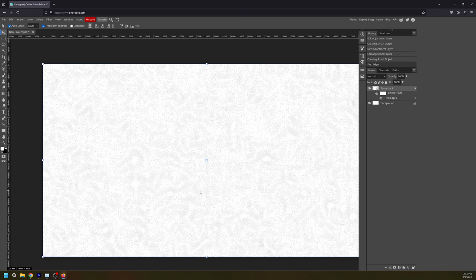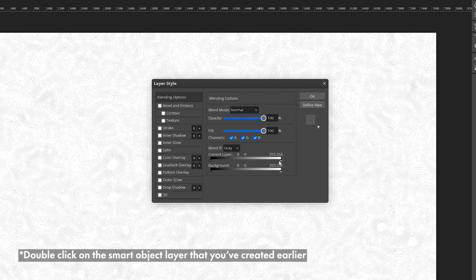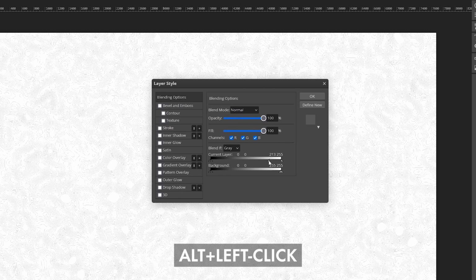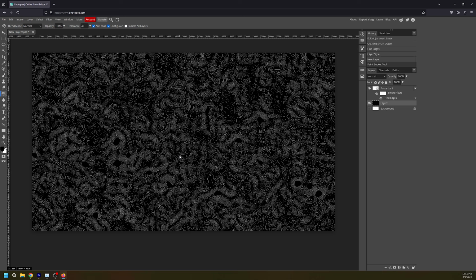We have to do one last thing, and that is to make it transparent. Double-click on it and go to the current layer and drag the slider on the right to the left a bit. To split the slider in half, just hold the Alt key. As you can see, it is indeed transparent.